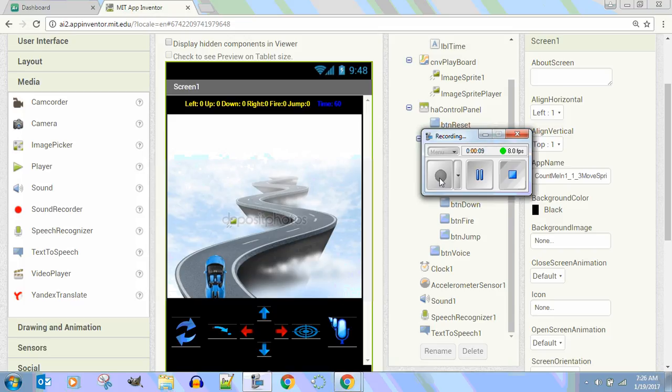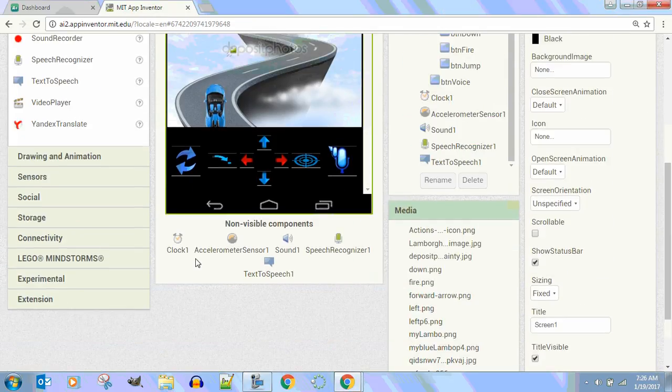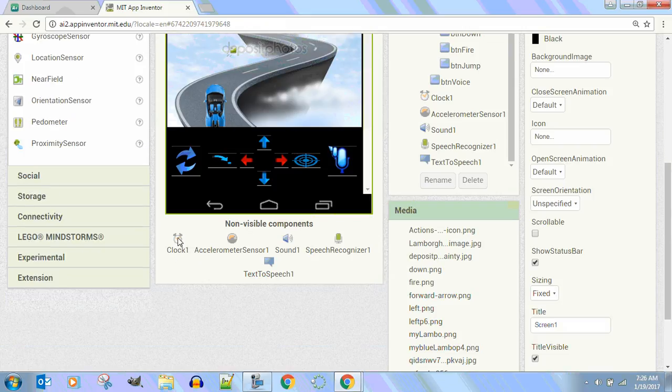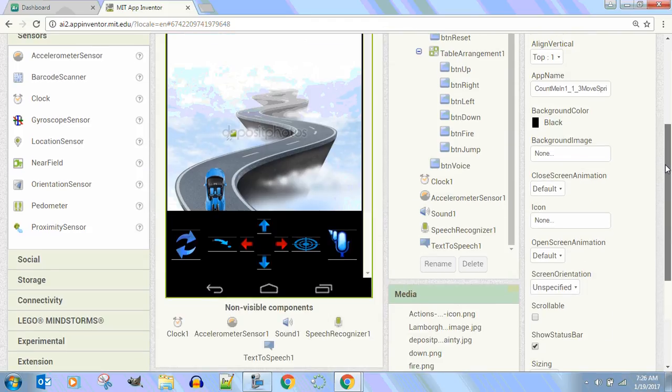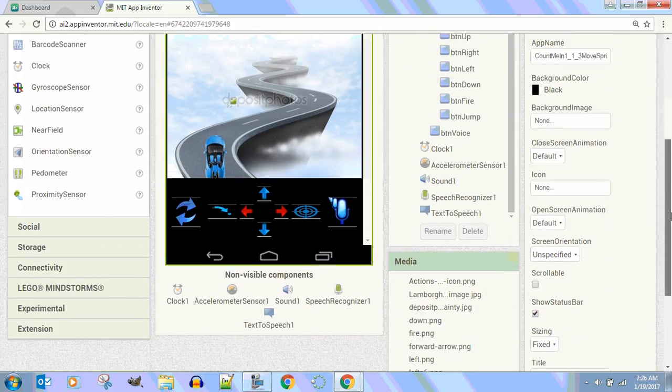So what we want to do here is we're going to start on our app today, and you want to go ahead and make sure these non-visible components are added. Make sure you have a clock that's in sensors. Go down to sensors. You can add in a clock and an accelerometer. The clock's going to run the game. We'll do seconds, play the game for 60 seconds. Are you with me? Count how many times we went left, right, up, down. Okay, I'll take questions here in a second.